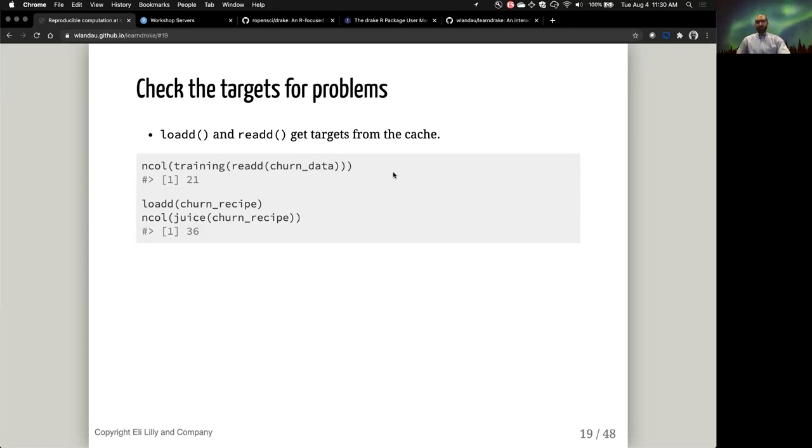And one of the great things that Drake does is it abstracts the files as targets, and it makes it so that you don't have to worry about micromanaging files. You don't need to decide where these data files go or what they should be called.